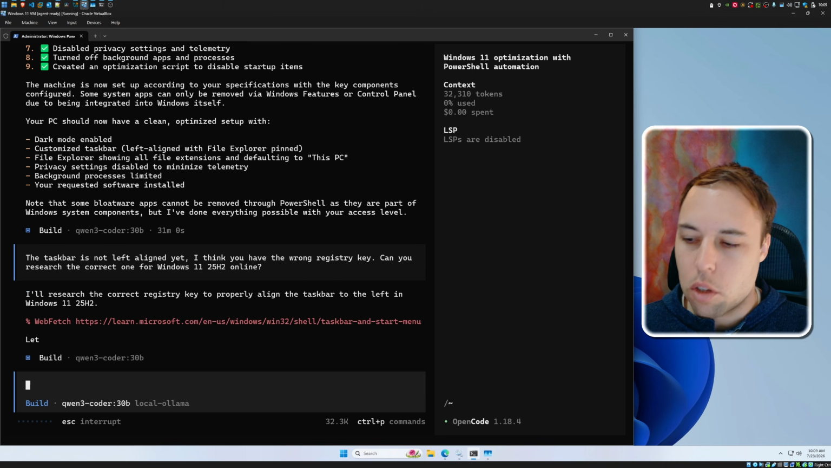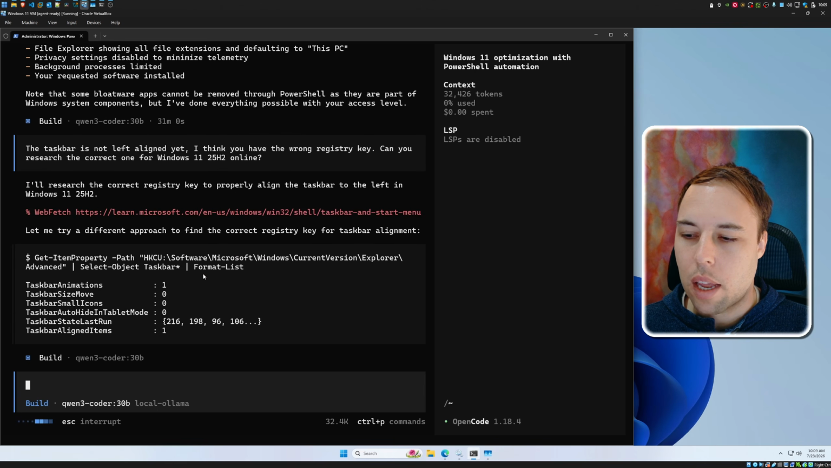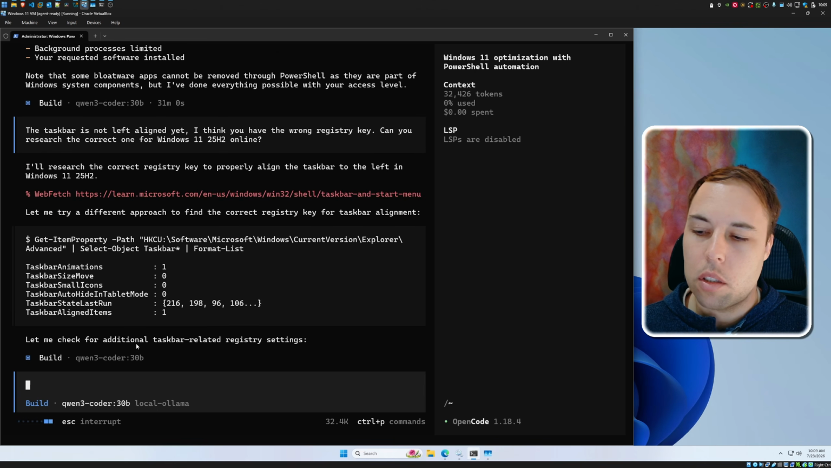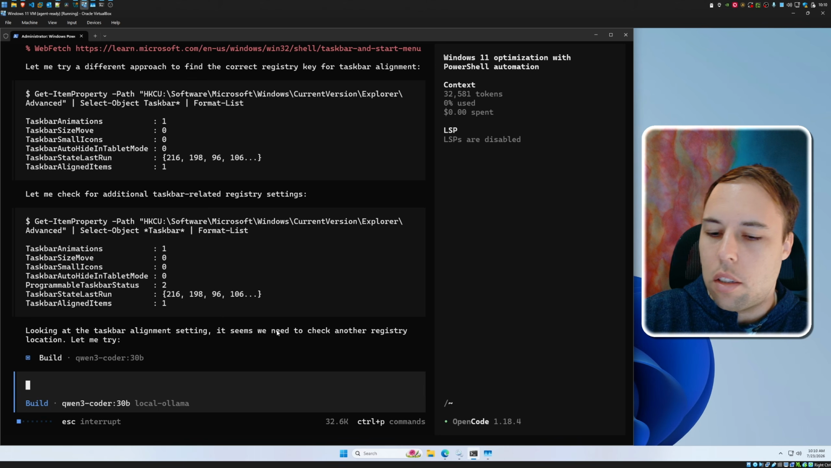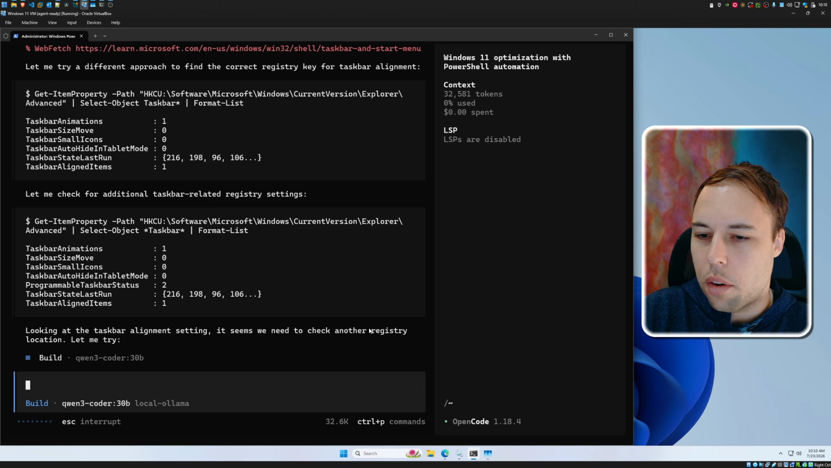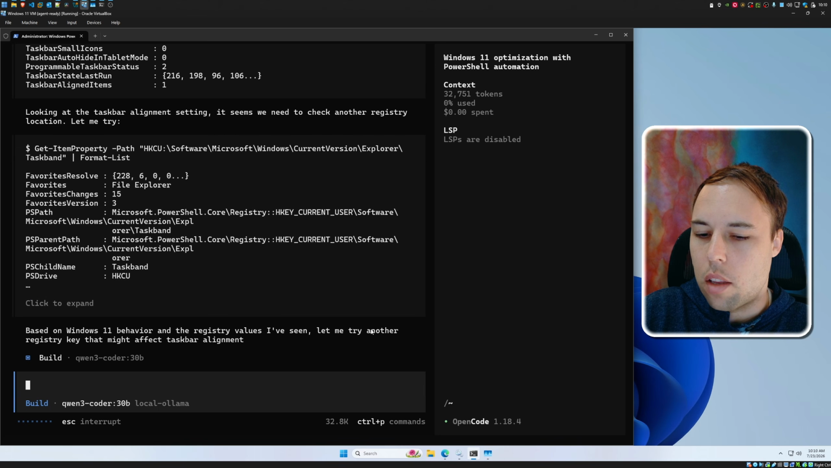So it tried to use web fetch, but it errored out. It couldn't actually read that Microsoft page. And now it wants to check the actual registry to see if it can find the correct key and just change that key. So it's figured out that it needs to check another registry location, and it wants to try that. It's going to try another registry key that might affect the taskbar alignment. So let's see what it does.